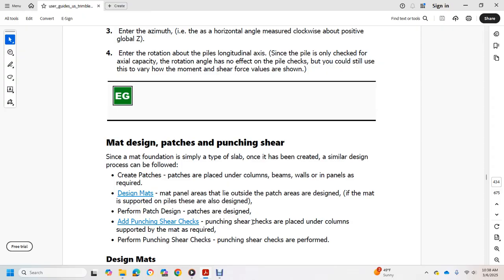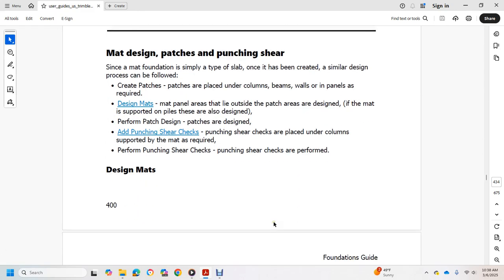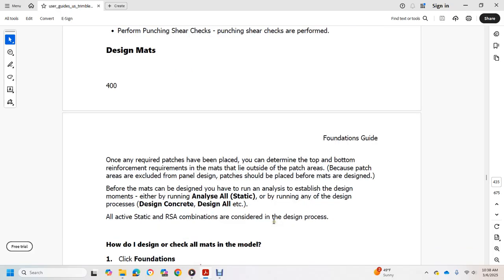Perform patch design, adding punching shear checks. Punching shear checks are placed under the column supported by the mat. Required design punching shear checks are performed when mats are designed. Once any of the required patches have been placed, you can determine the top and bottom reinforcement requirement of the mats outside of the patch area, with the patch area excluded from the panel design. Patches should be placed before mats are designed.